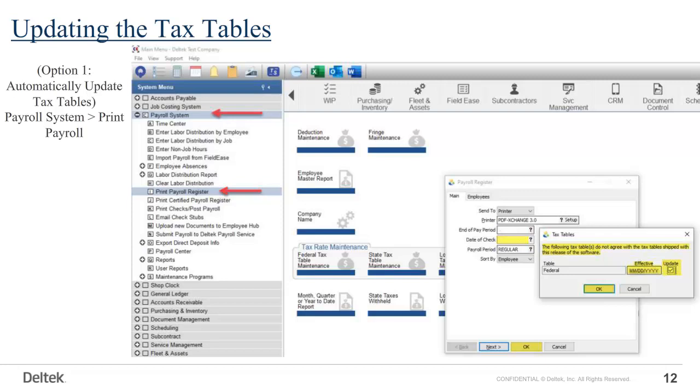You have two options for updating your tax tables. The first option is to wait until you're printing your payroll register for the first payroll run of the year and to let ComputerEase prompt you to update your tables with any federal or state changes at that time. Your second option is to load the updates manually.